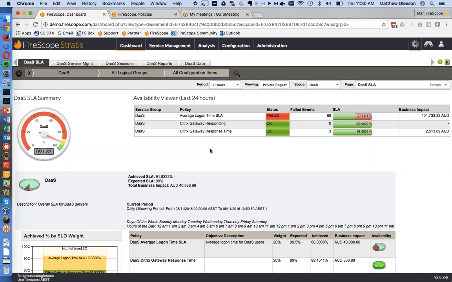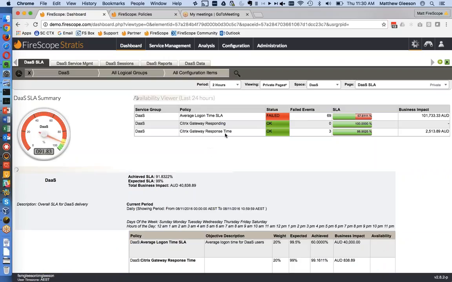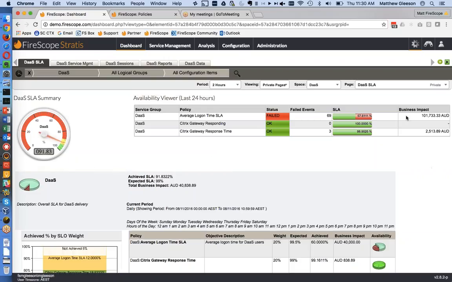What I've been able to develop fairly quickly is a number of different visualizations to help you see the overall SLA performance, service management aspects, and the session aspects of your Desktop as a Service performance. And then the details and reporting to pull that through at the detail level.